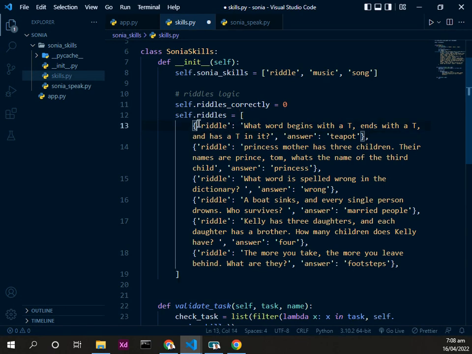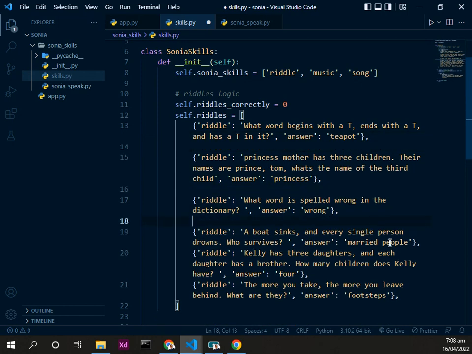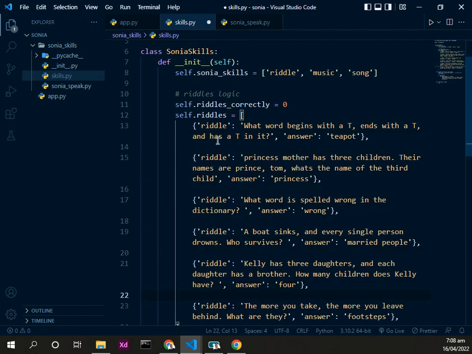So this is an object. Sorry, this is a dictionary. Now we have one, two, three, four, five dictionaries inside of the list, and each dictionary has a key of riddle, and then it has a value, right? This is the value of this key, which is the riddle. And after this, we have another key value here, which is the answer to this riddle. And inside of the value for this key, we have teapot. Now, these are two different items inside of this dictionary because they're separated by a comma.